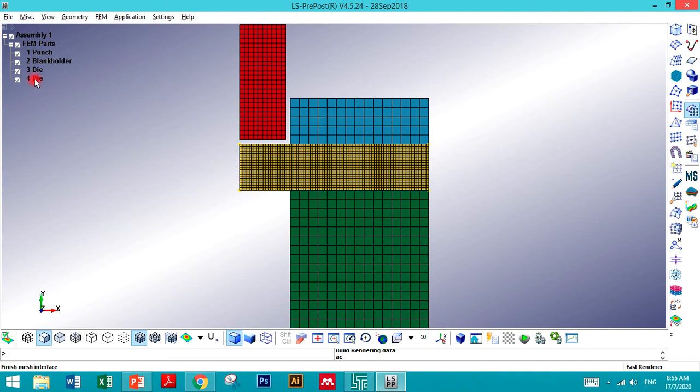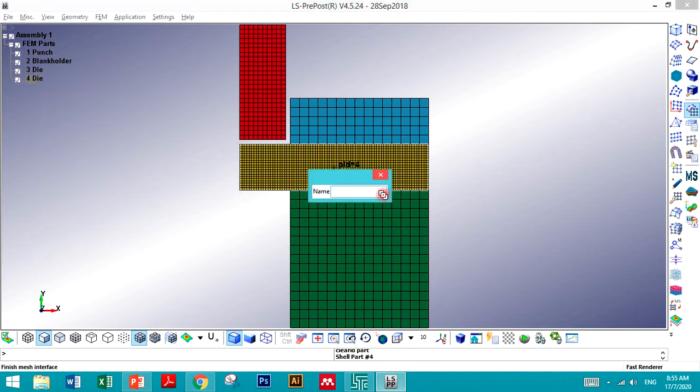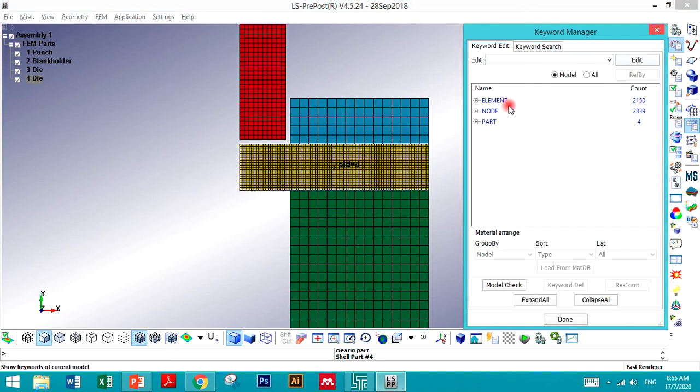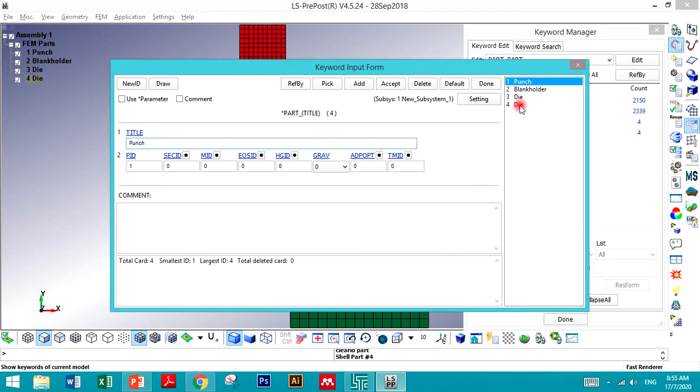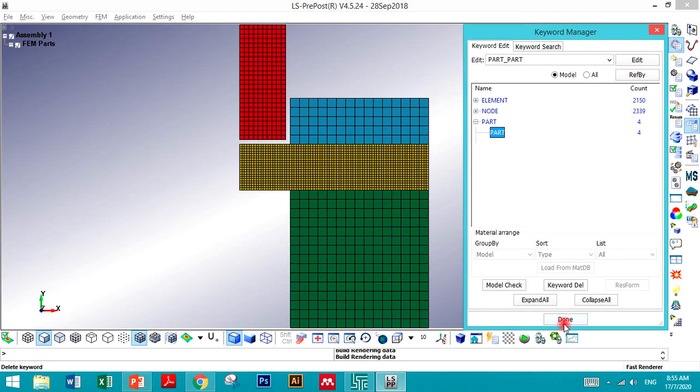As you can see here, I forgot to name this part. It's supposed to be sheet. So you can change the name and rename here. You can just simply write down sheet here, press enter, and then it will change for you. Or you can change this name if you go to keyword, part die here. You see, change to sheet, press accept, okay. Then you can see here, the name here has also been changed. So then stop.